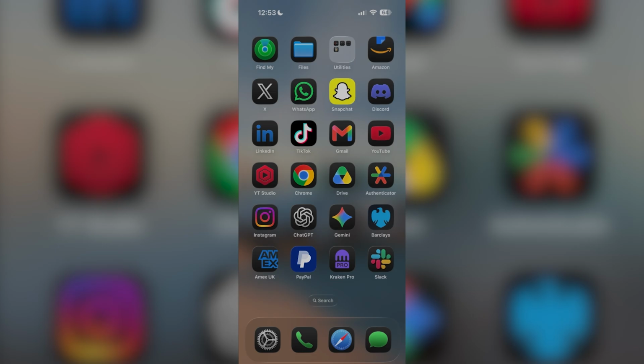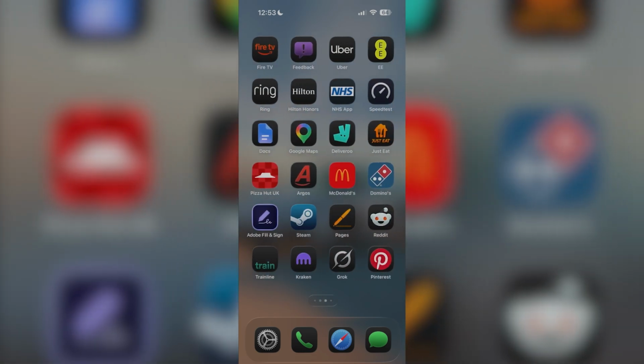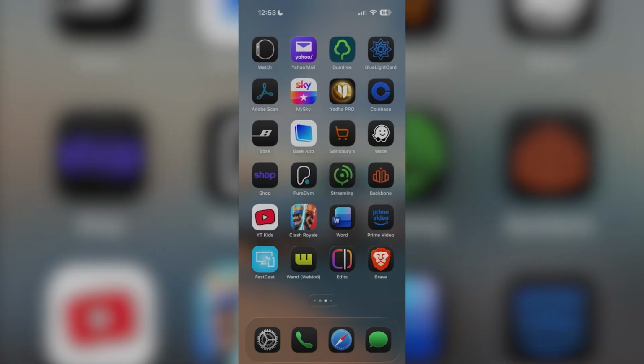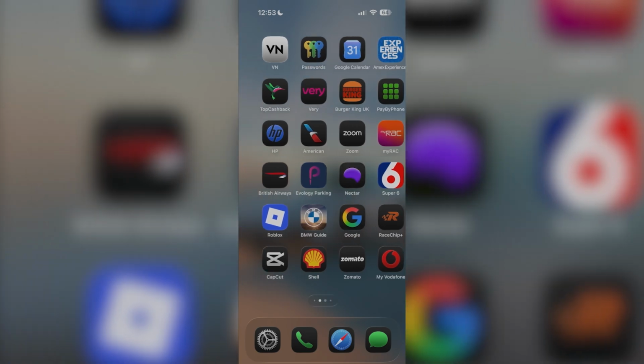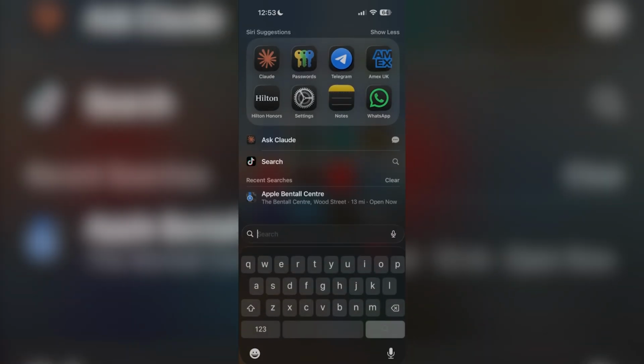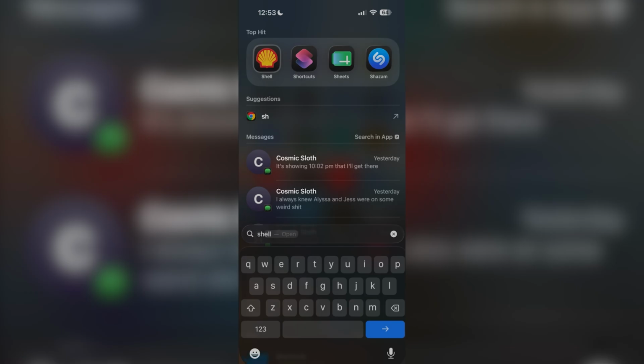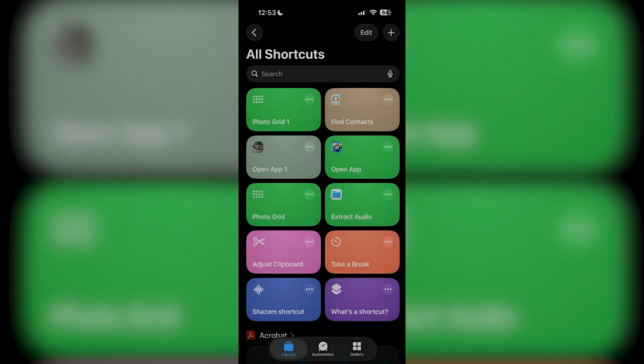Now, it's very simple to do this. To do this, we're going to be using the Shortcuts application. If you can't find it, all you've got to do is swipe down in the middle of your screen, type in Shortcuts, and then open the Shortcuts application.